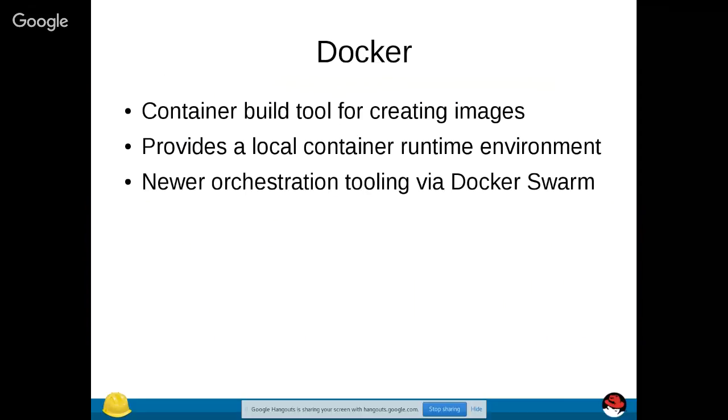I imagine everyone at least has heard of Docker. It's a build tool, creates static images. It also provides a local container runtime environment for running the containers. And Docker itself has a slightly newer orchestration tooling that's done via Docker Swarm. I mentioned that because we're going to be talking mostly about the orchestration tool Kubernetes and not Docker Swarm.